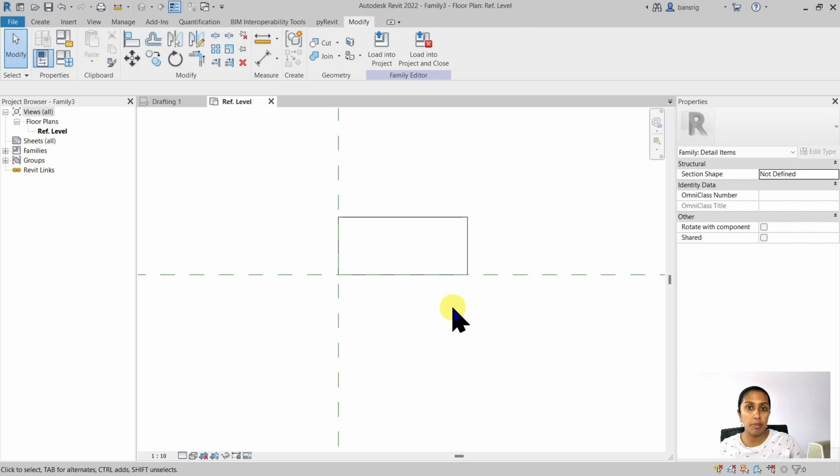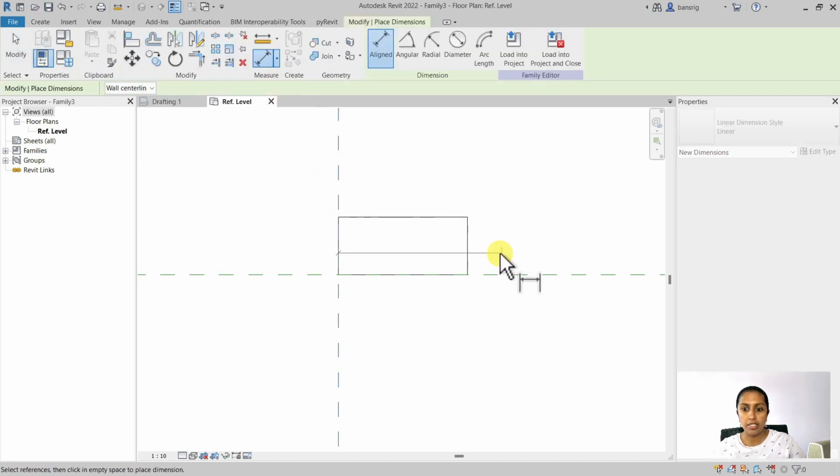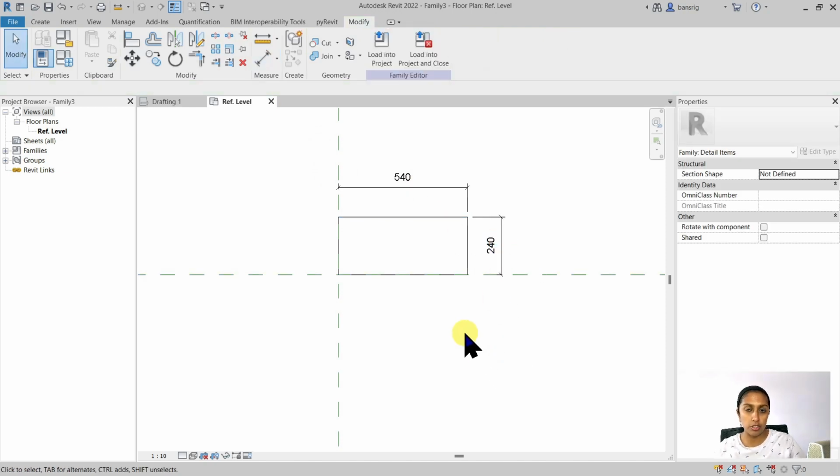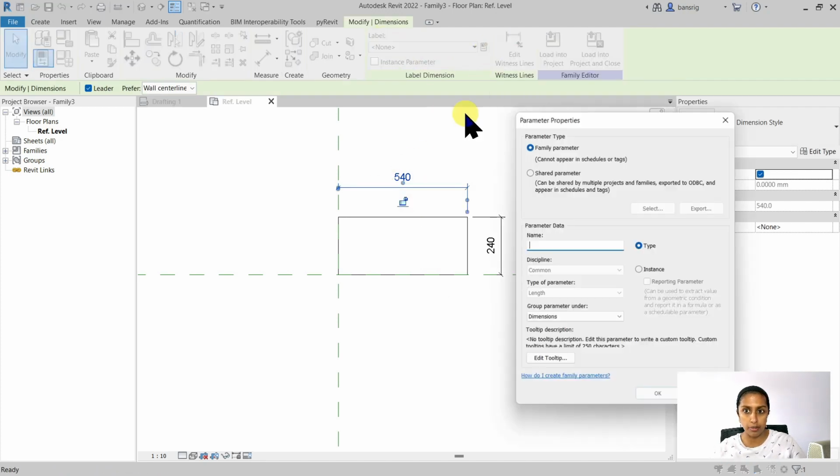I'm going to add dimension parameters for the length and the width of this particular rectangle. Let's go ahead and create a dimension that indicates the length of this brick and the width of this brick. Now I want to convert these dimensions into parameters. So I'll select one of them, go ahead and choose Create New Parameter for this label, and I'm going to call it L.